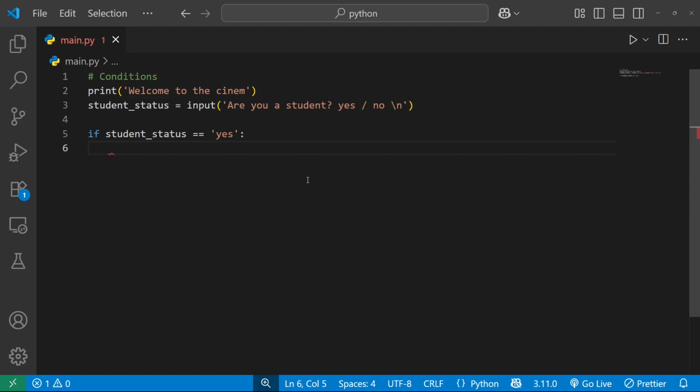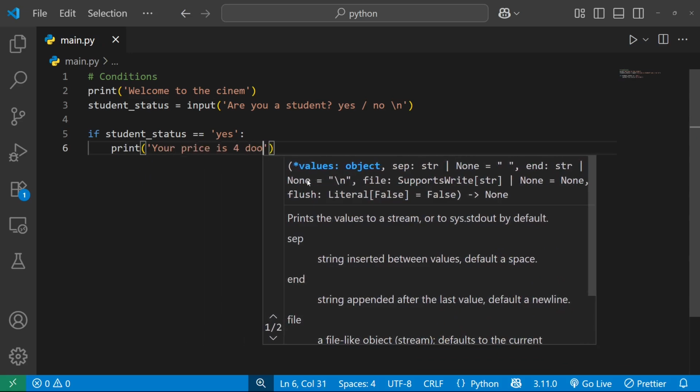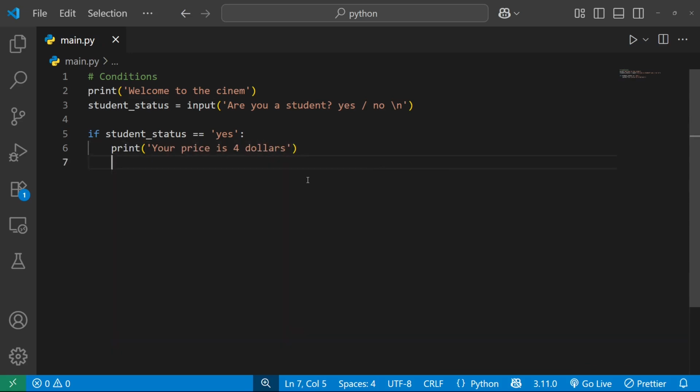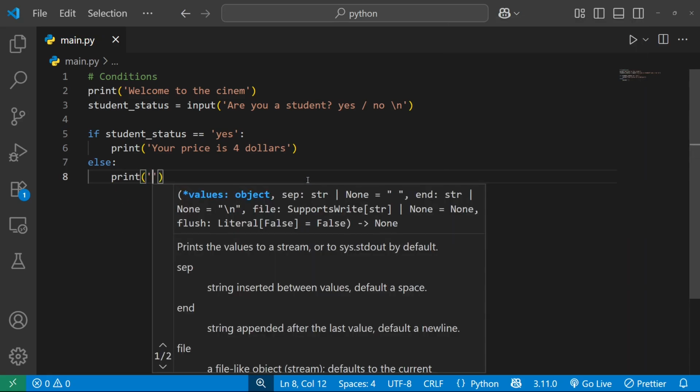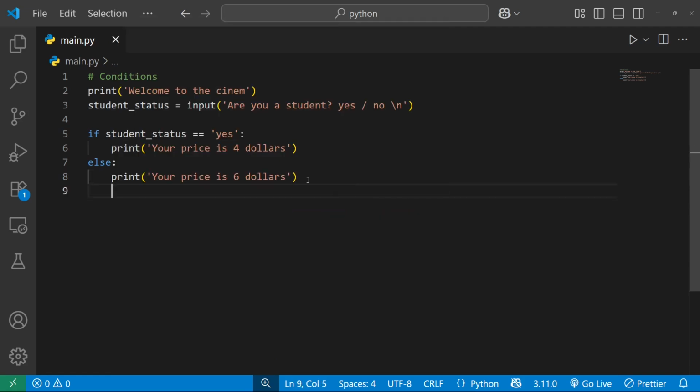Okay, if student status is yes, print, for example, "Your price is $4." Else, it means if you are not a student, print "Your price is $6," for example. Okay, so now we can try.